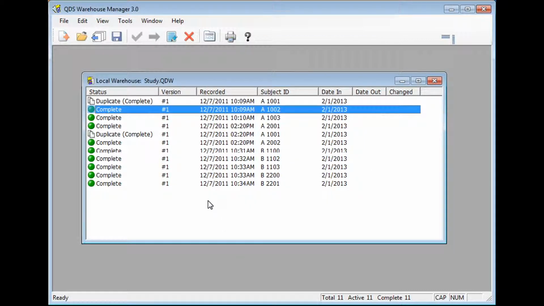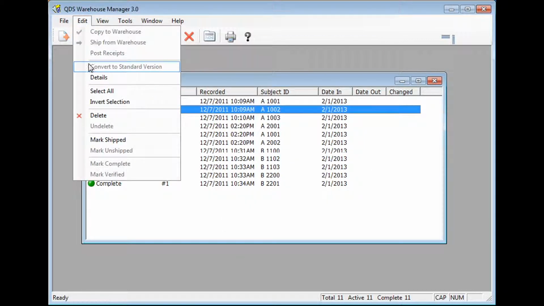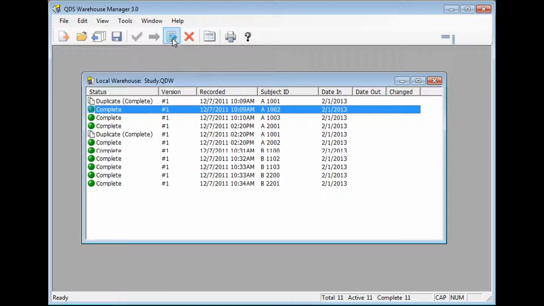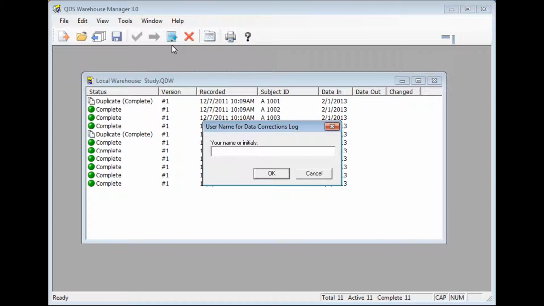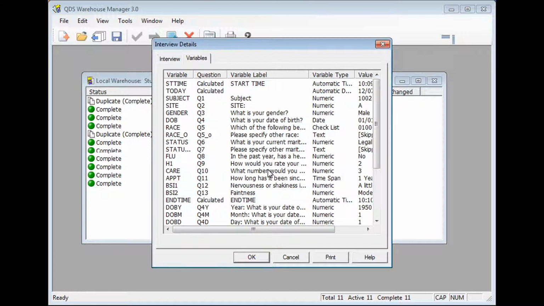To modify collected data, go to Edit, Details, or you can select the Modify button from the main menu. By default, you will first be asked for your name or initials. This will provide the username for the data corrections log. So enter a name or initials and then click OK.